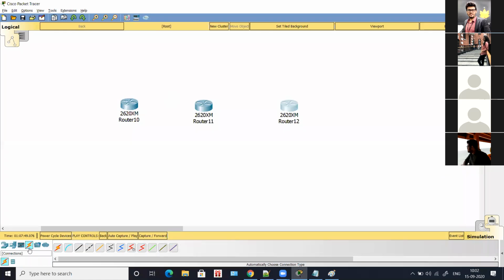Now you have to connect all these 3 routers. So let's take serial DTE, and it is serial 0/0 and it is serial 0/0. Again from here it is serial 0/1 and to serial 0/0. Okay, so now you have 3 routers with you.